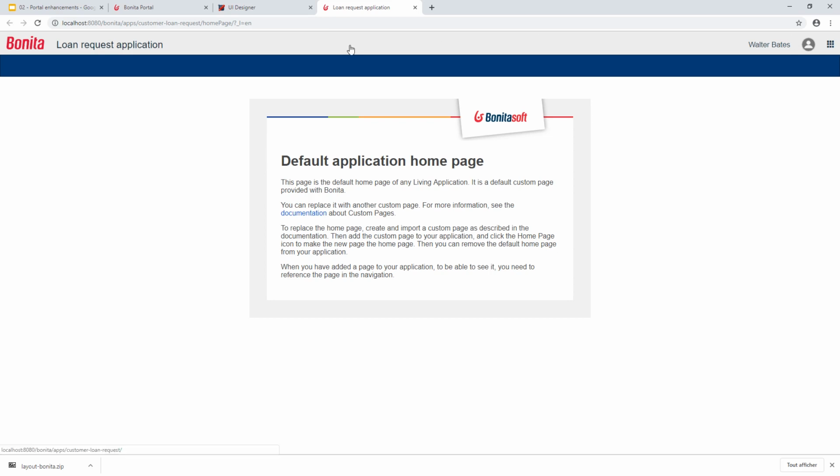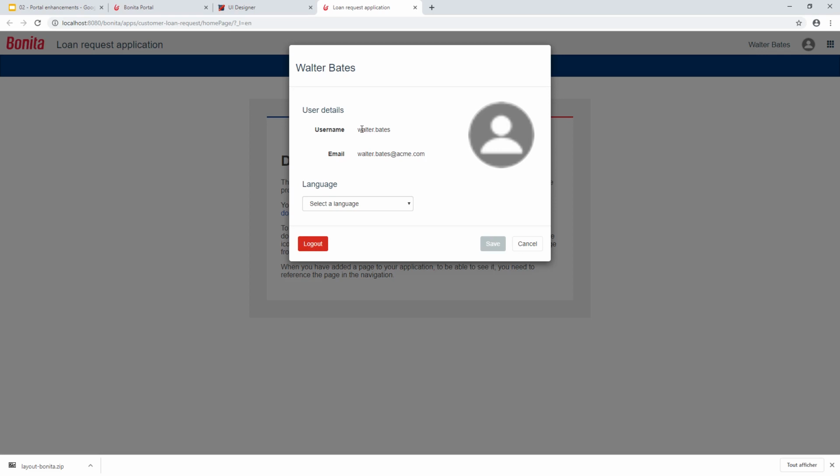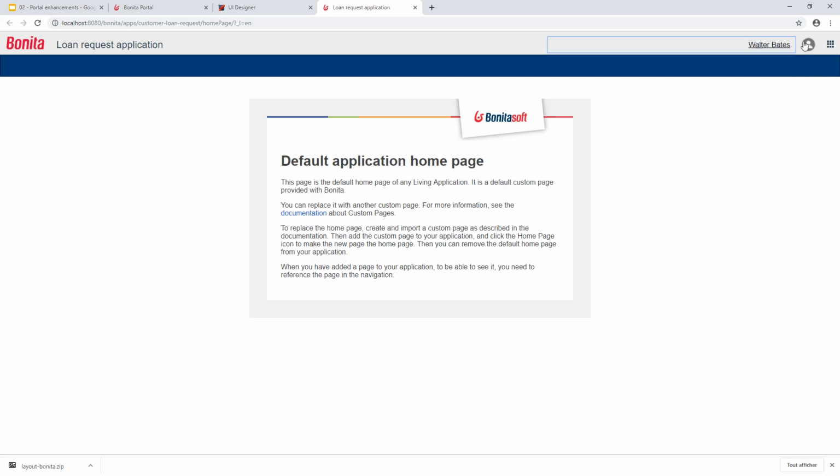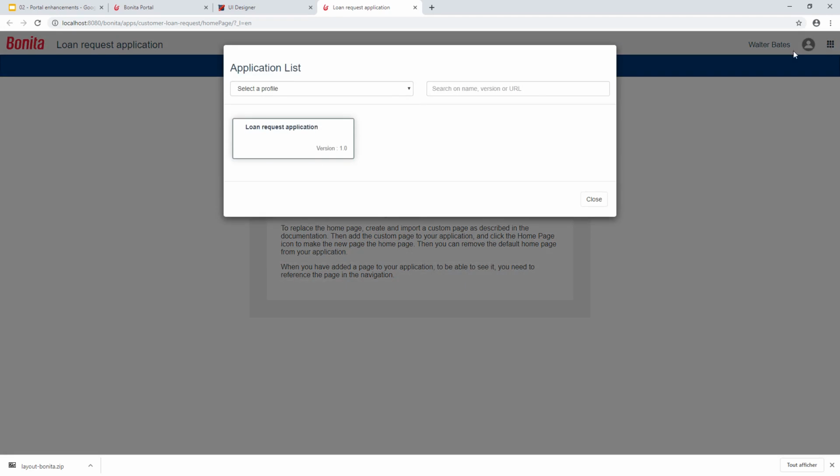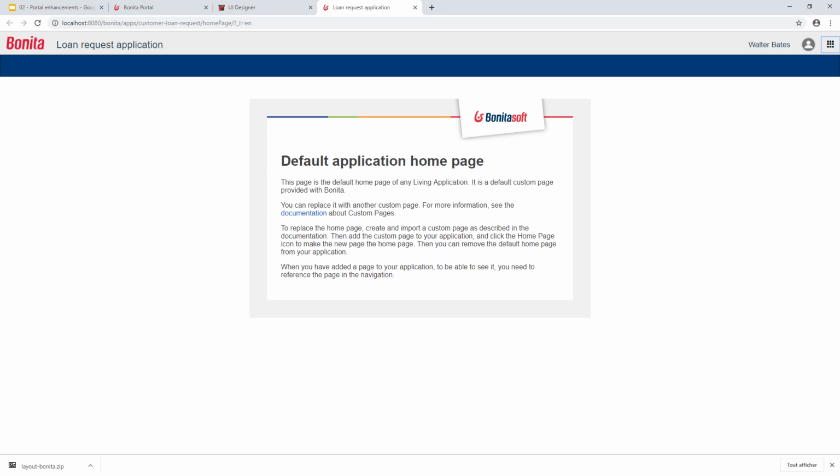So you can see here in the top bar, in the menu bar, I have my username. If I click on it, I can switch to different languages supported by Bonita. I can log out as well. Same happens here on the icon. It's all the same menu, but here, most importantly, I have the list of applications I currently have access to, and I can filter by profile or by name. So this is the new default layout, and it can be, as you see, fully customized.